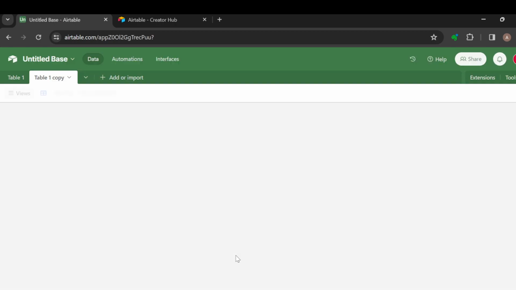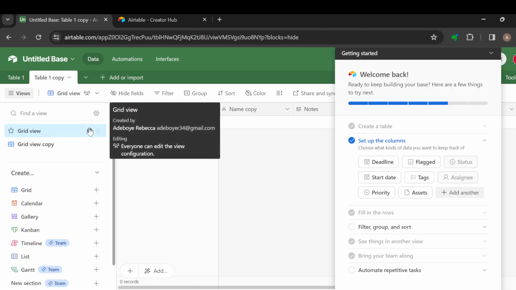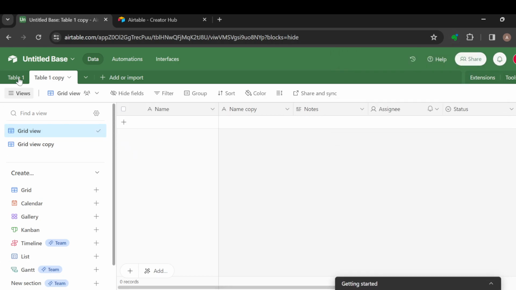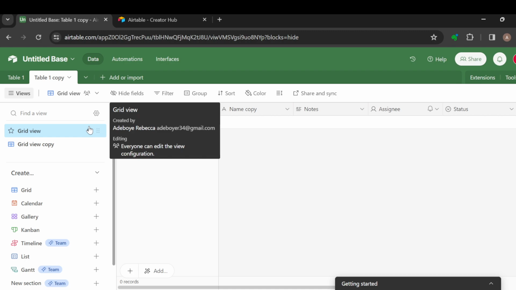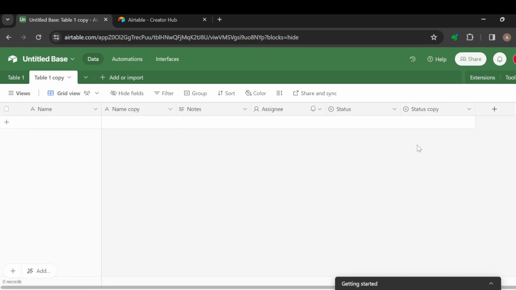All right, I've selected mine, and once you've selected it, you'll be brought to the base page where you can now edit it to suit your taste. Now once you're on this page, the next step is to move to the middle of the screen where you can see your fields, right? Such as the fields name, title, name copy, notes, assignee, status. I will close this views page so I can see the rest of the page.